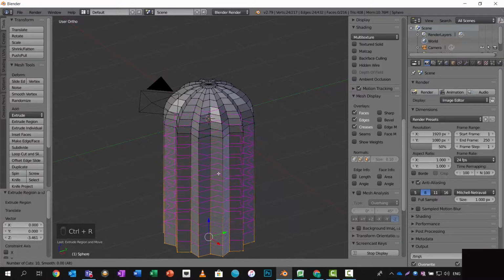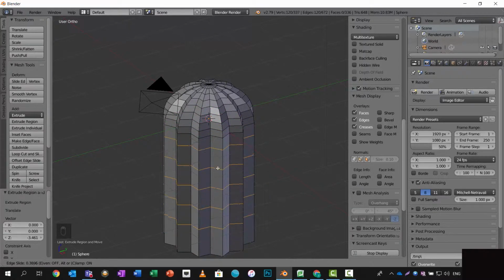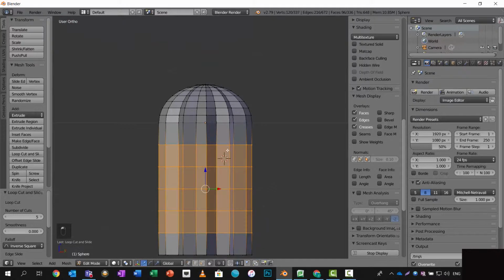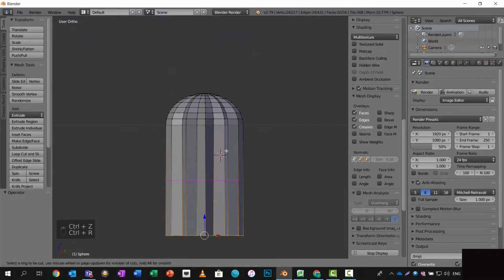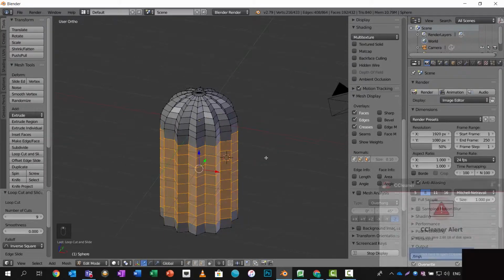I'll put some loop cuts in here just because it's going to help a little bit later. Probably a few more. Generally want the shapes to be square. Okay.